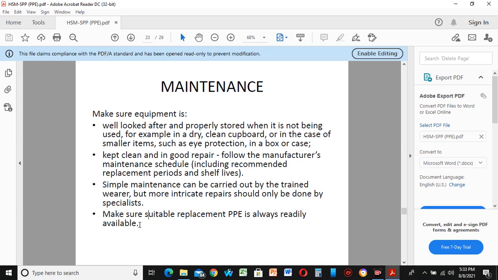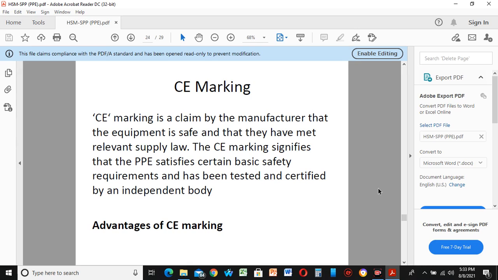Make sure that for every PPE that you have issued to each and every worker, there's a replacement for it. There's a spare one in case that one fails.